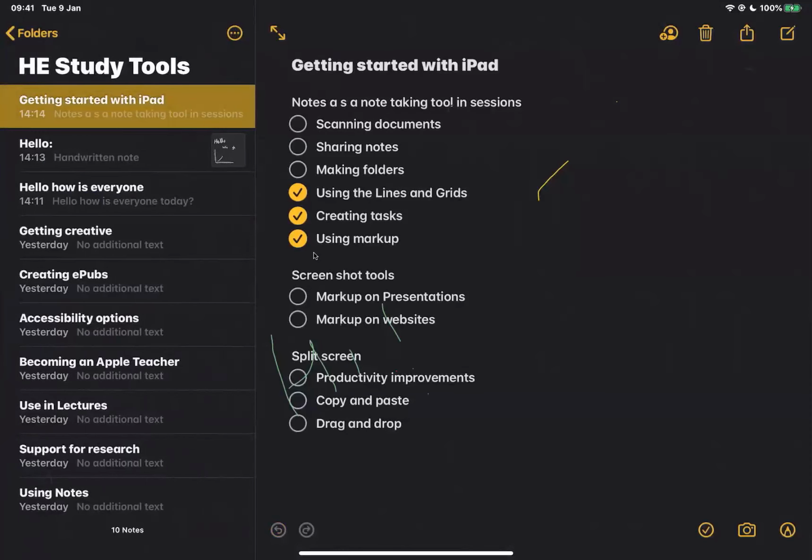Okay, so very, very simple. A couple of last things to just look at then whilst we're in Notes at the moment. The next one is how we can share notes. Now, this is really, really useful at the moment.